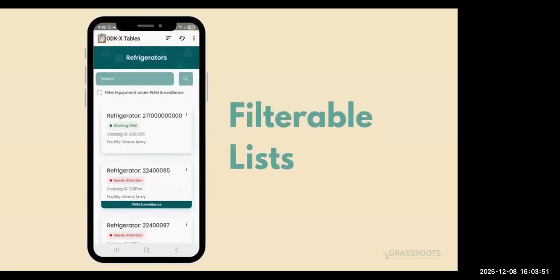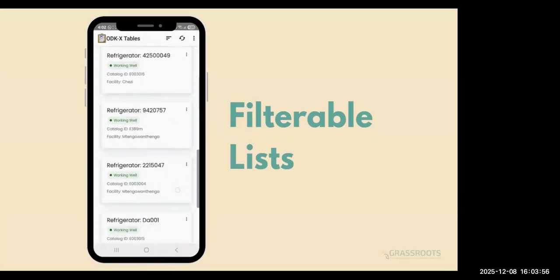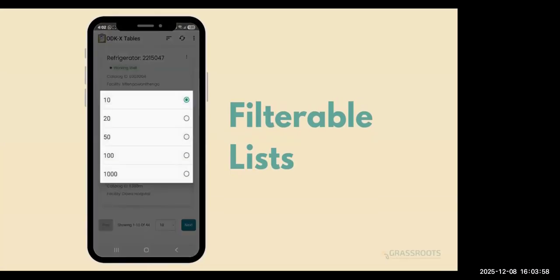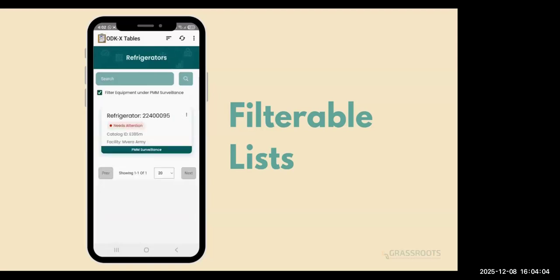The filterable refrigerator list presents all cold chain units currently monitored through PMM. From here, the user can instantly narrow down the inventory, focusing only on the equipment they need to review or troubleshoot.